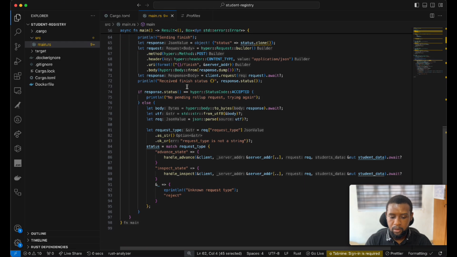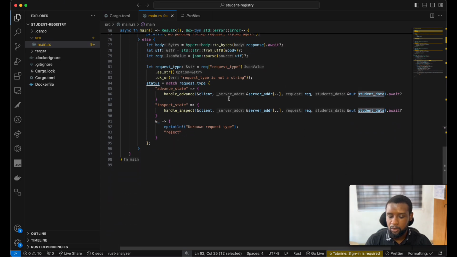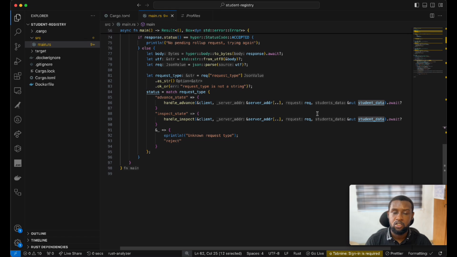After doing that, the next thing we did is to send in a reference to this array, a mutable reference to be specific, of this vector to the handle advance and the handle inspect functions. The reason is that the handle advance function especially needs to be able to edit the content of the student data. So once we receive a request to create a new student, the handle advance needs to have access to this vector so you can create a new student structure and push new students to it.